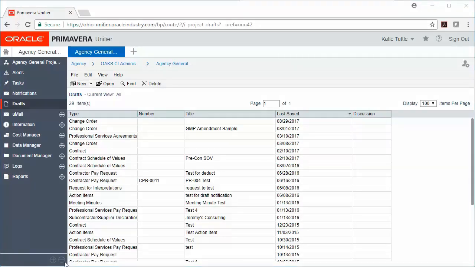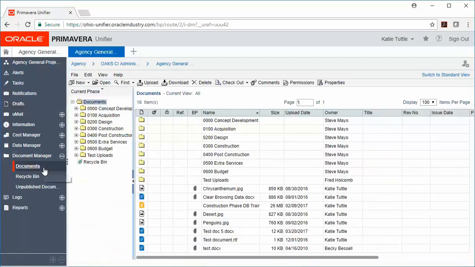Next, we're going to move down to Document Manager. You can click on Document Manager and then Documents. We're going to switch to Standard View by clicking Switch to Standard View on the right-hand side of your screen.